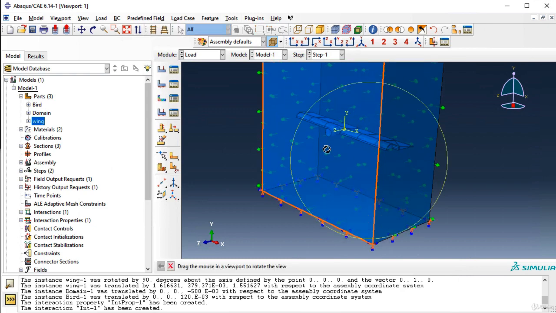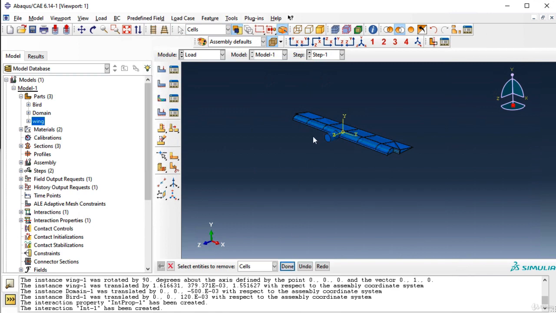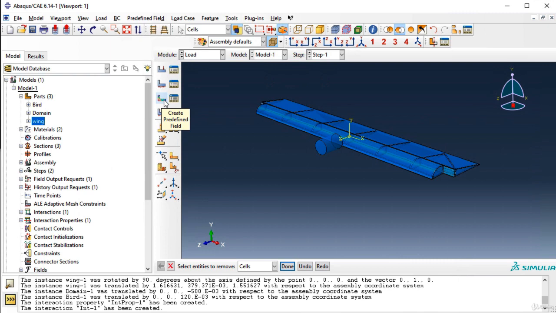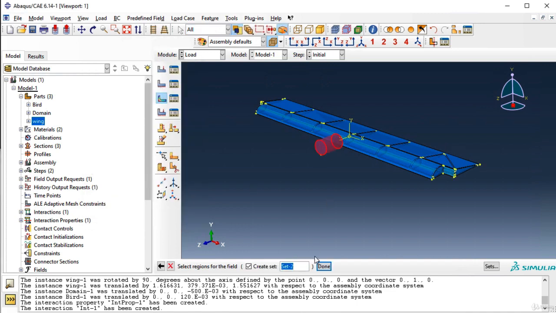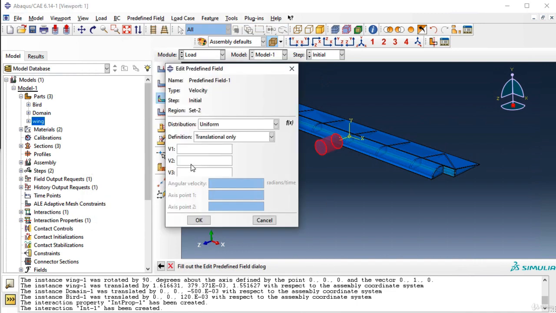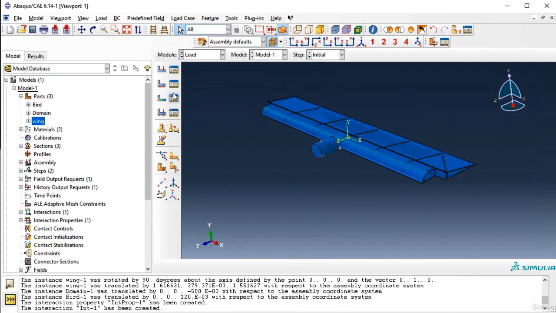Next step is to give a movement to the bird. So first I'm gonna remove this one, done, and now I'm gonna give a velocity to the bird. So I'm gonna click on this, initial mechanical velocity, click on this one, done, make this one 0 and 0 and this 120 meters per second, click on OK, and then we need to do one more step here.